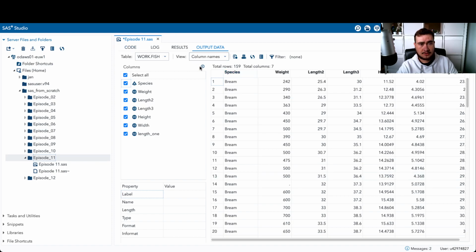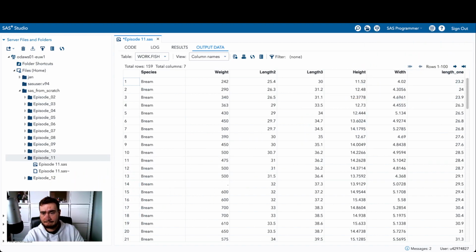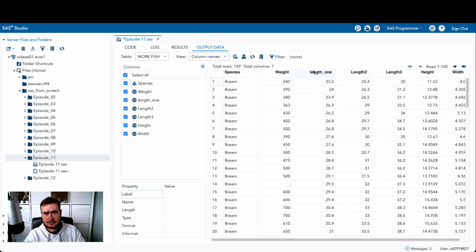But a much better way of doing it, and I should actually move myself there. Now you can see. So it does work, you can do it this way, but it's extremely overly complicated. The better way of doing it would simply be to say rename length 1 to length underscore 1. And if we do that, we'll see that we have length underscore 1 in here.